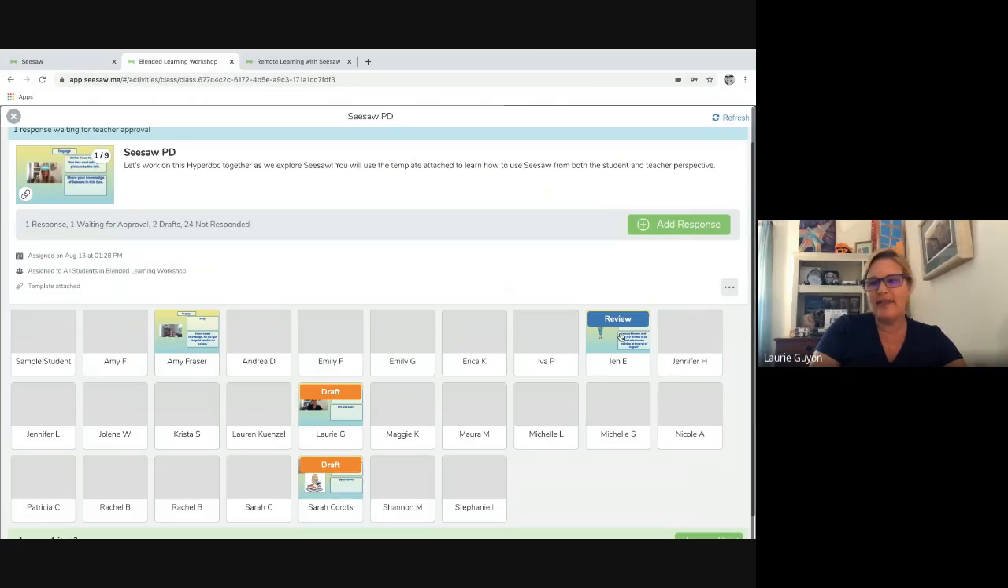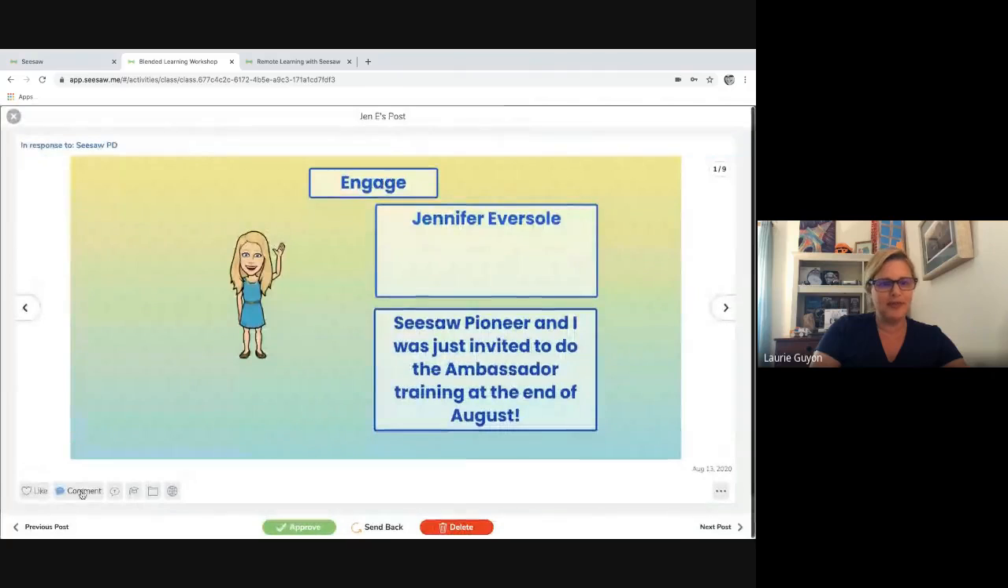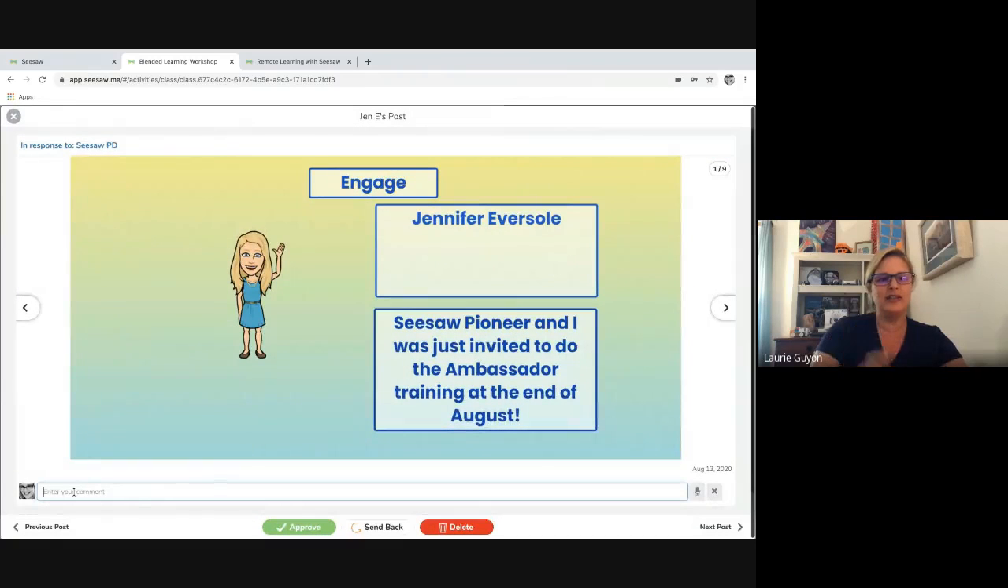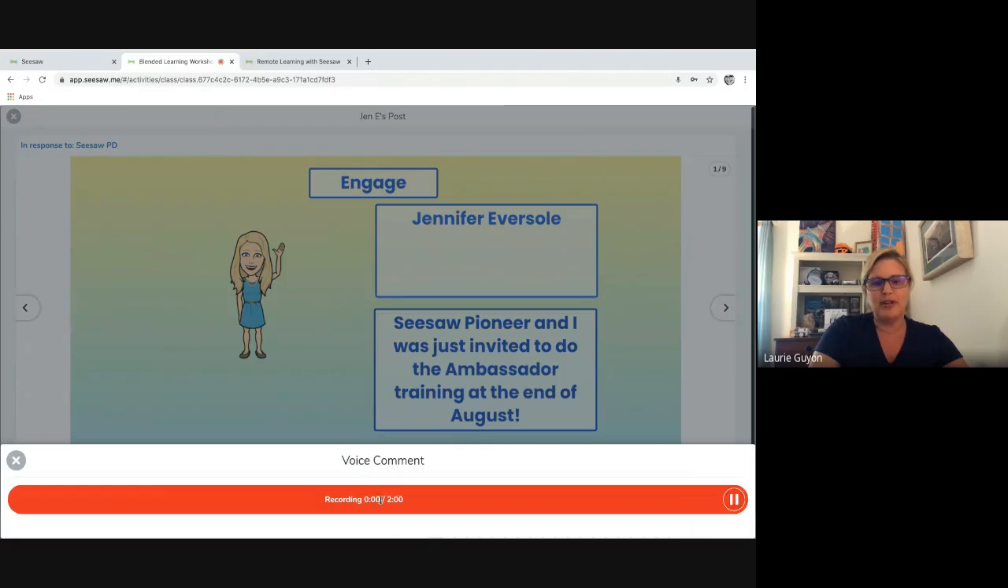If you have it set up, I'm going to pull up Jen's here. If you have it set up so that the students can't see each other's work, this comment part becomes completely between you and the student. So it's a lot easier for you to put whatever information you want in there because only the student is going to see that. You can do it as a text comment, or you can click on the little record button. And you can create a voice comment to be like, hey, great job, Jennifer. I'm so excited that you just got invited to do the ambassador program. Woohoo, that's exciting for you.